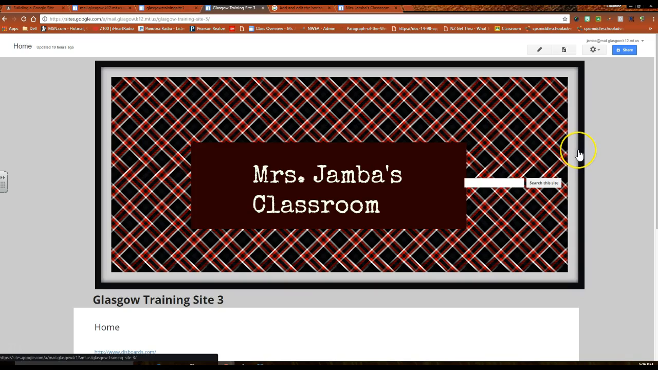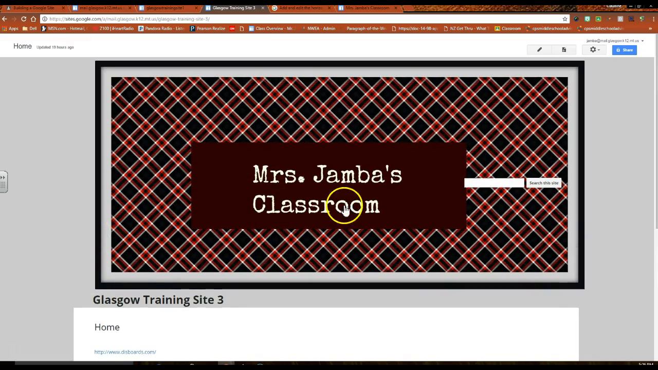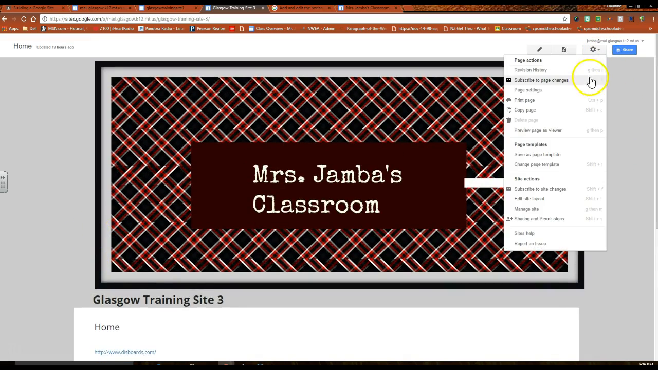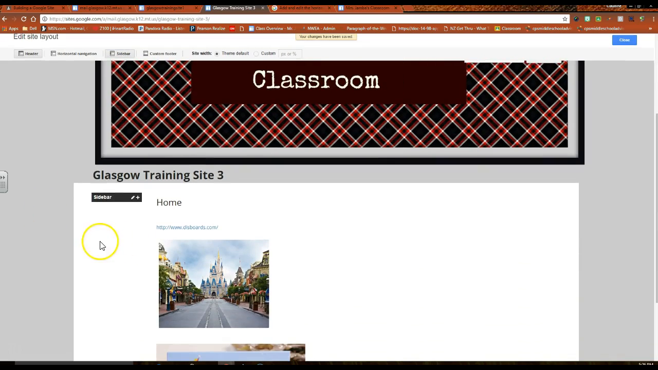So we're not in any kind of editing mode or anything. I'm just sitting tight here at my home page. And so what we're going to do is go down to Edit Site Layout. And we need to select the sidebar to have the sidebar enabled. And that will allow this part of the site to be added to.